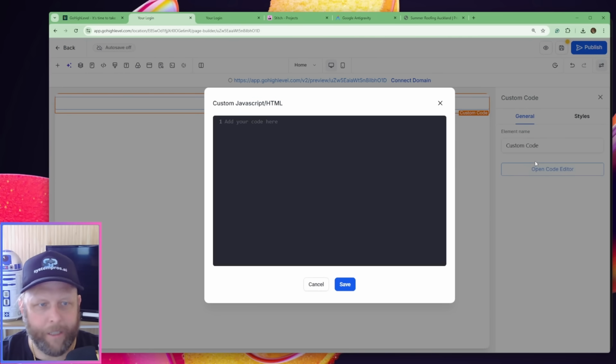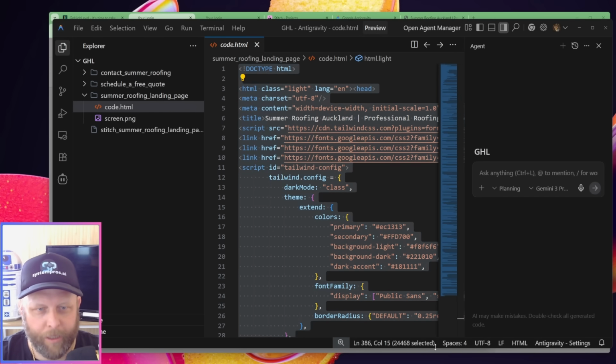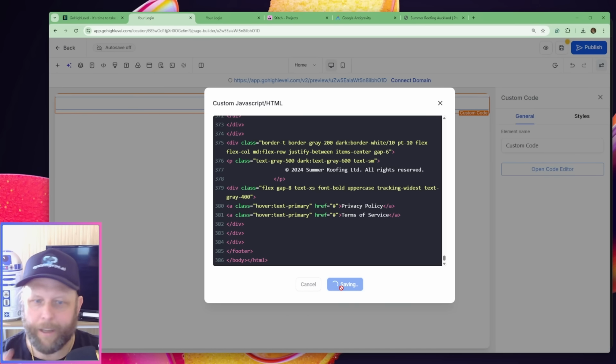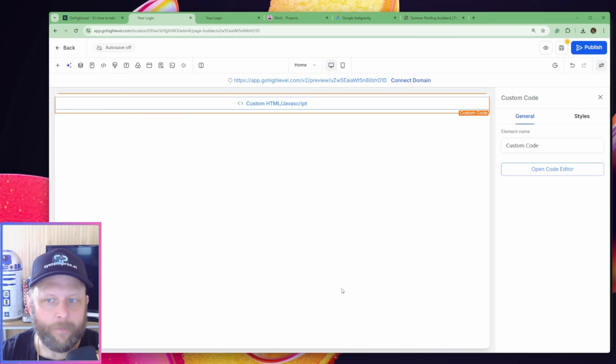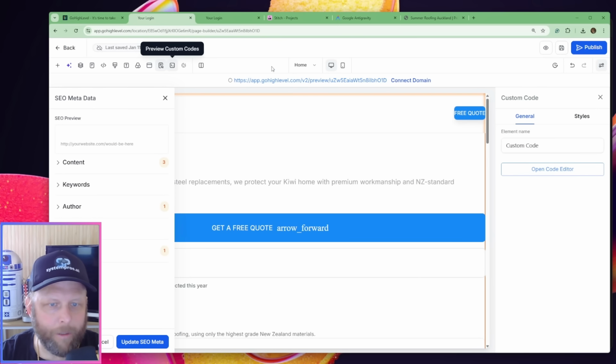Hit this, open editor, come back to my Antigravity, copy all this. This is going to be cool. You're going to see. Come back in here and paste that into save. Done. Now there is the button here on the top that says preview custom code.